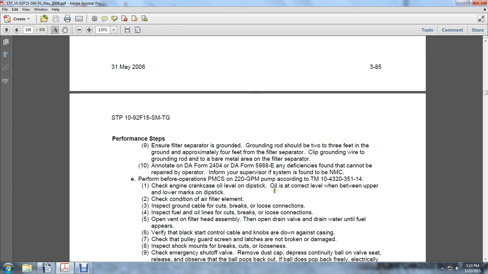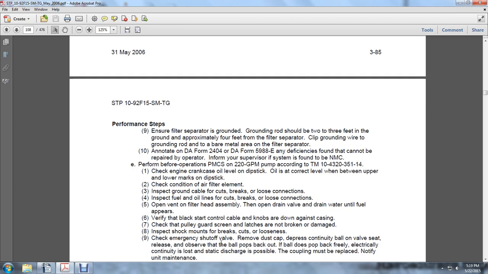Inspect the ground cable for cuts, breaks, and loose connections. Inspect the fuel lines for cuts, breaks, and loose connections. Open the vent on the filter head assembly. Open the drain valve and drain water until fuel enters. Verify the black start control cable knobs are down and against the casing. Check that the pulley guard screen latches are not broken or damaged. Inspect the shock mounts for breaks, cuts, and looseness.